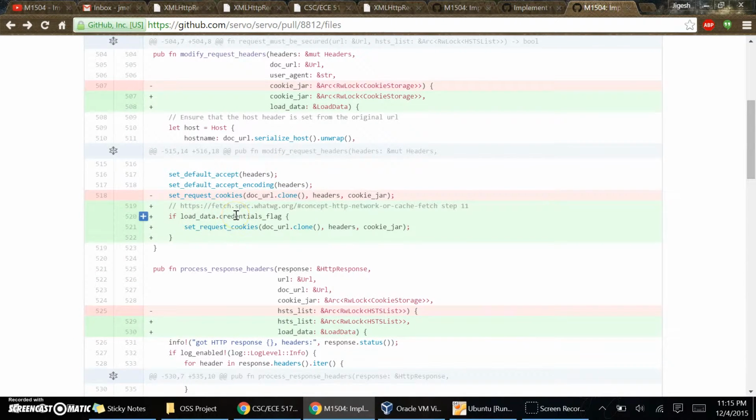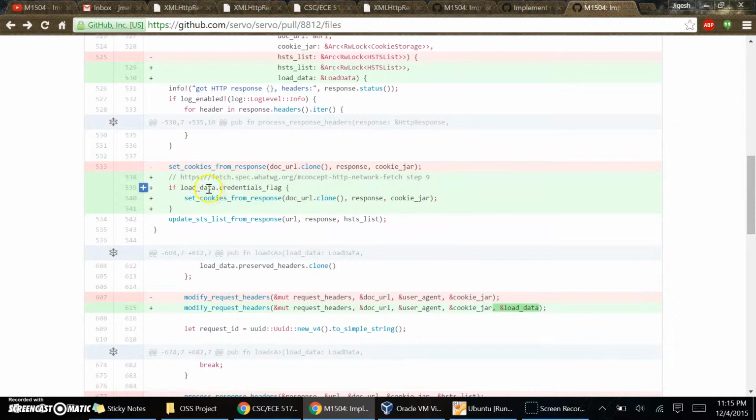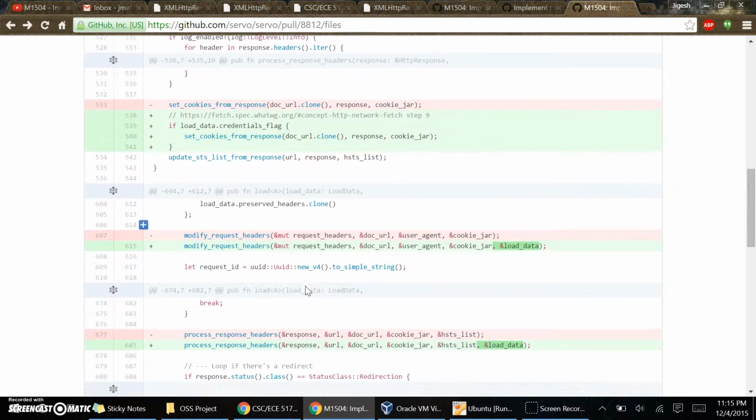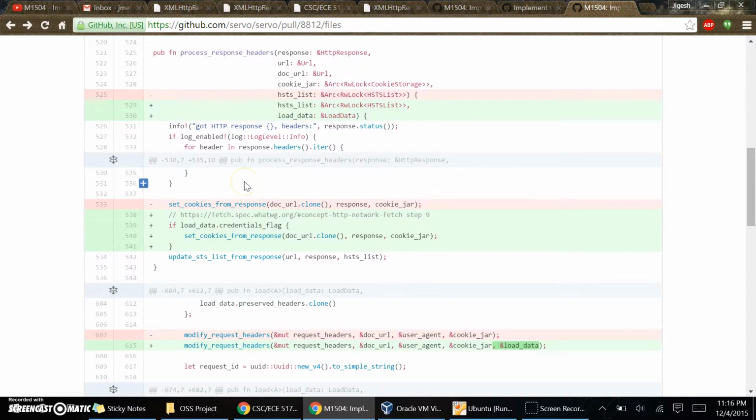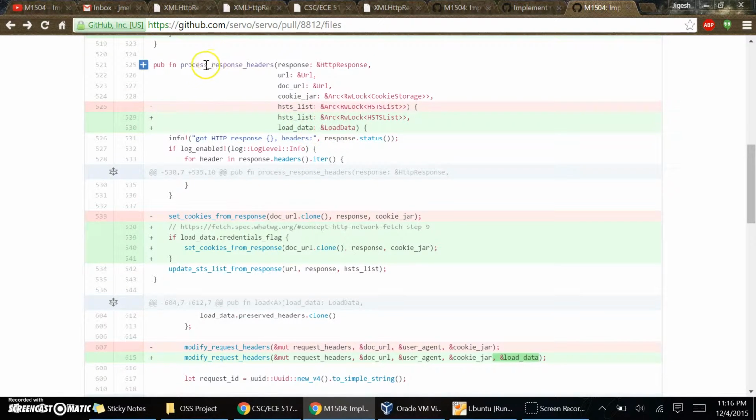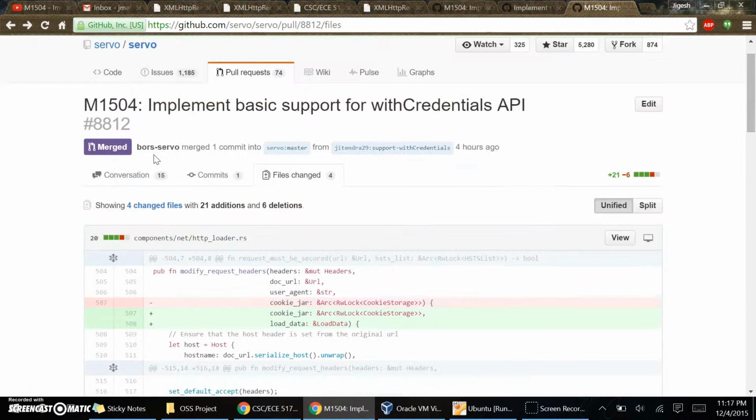When the credentials flag is set to true, only then do we add cookies to the current request from the cookie jar. In order to access the load data field inside this function, we have added load data as a parameter to this function. Similarly, if the credentials flag is set to true, only then do we set the cookies from the response into the cookie jar. Also, in order to access the load data field inside this function, we have added it as a parameter to process response headers. The pull requests for these 2 tasks have been merged successfully.